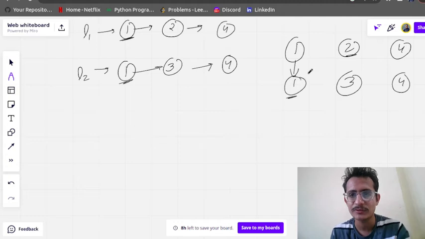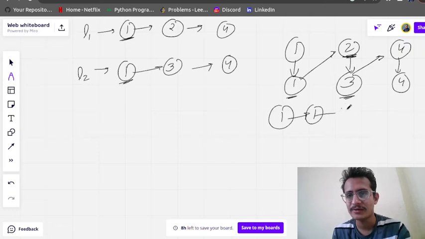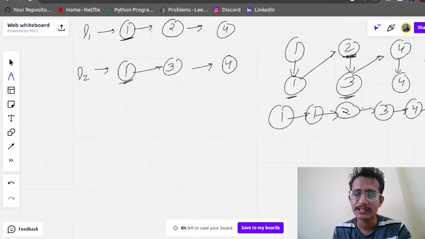1 is smaller, so make connection like this. Now from this, how will you make connection? Like this, then like this, then like this. If you observe this, we have done the connections. Now if you traverse the linked list, you are going to get all the elements.